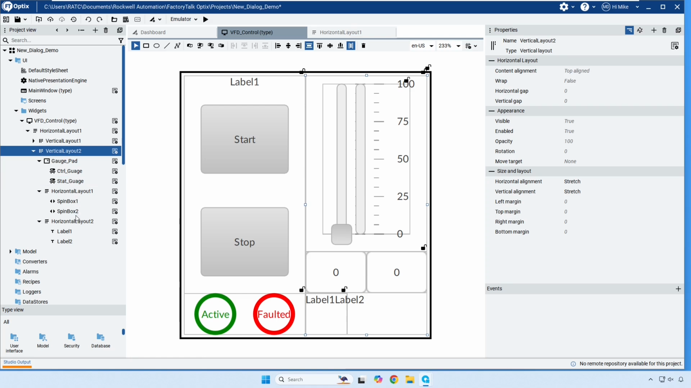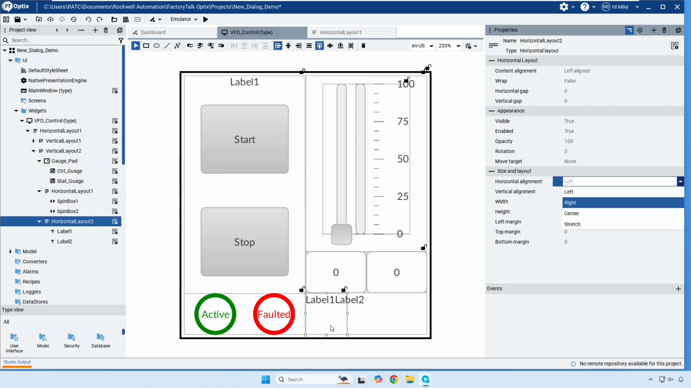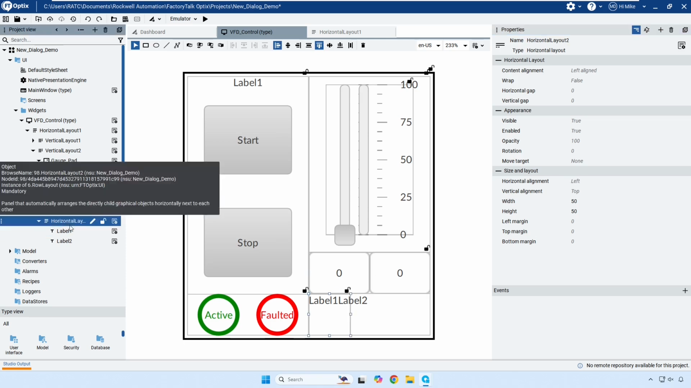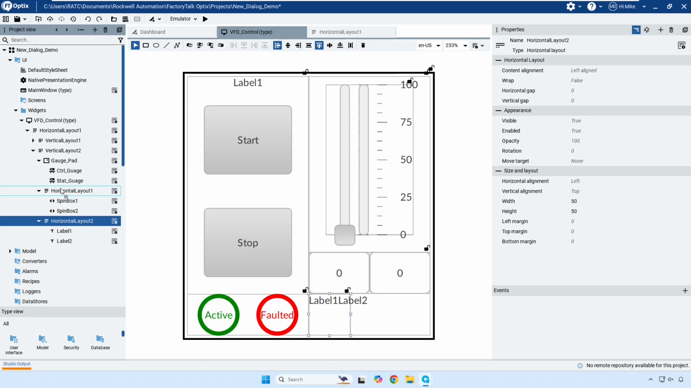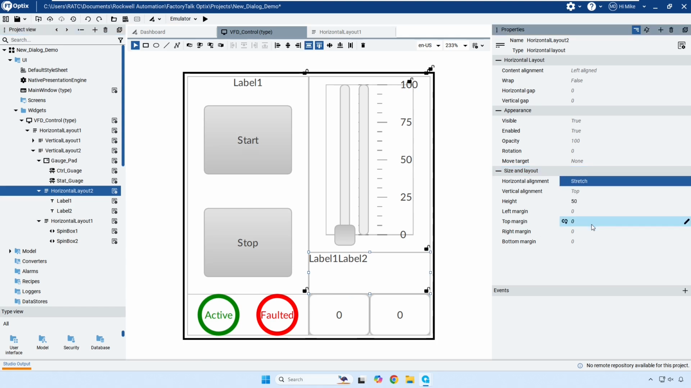And then this lower horizontal layout is going to be horizontally. So now we're working in the labels, our set and actual. Kind of like the labels above the spin boxes. So let's move this horizontal layout above, so we can switch the position of those two, so that our labels are above. Horizontal layout stretch. Vertical alignment, let's say top.